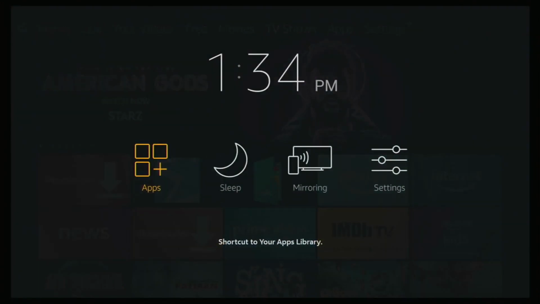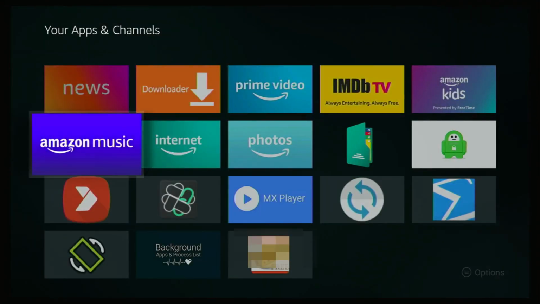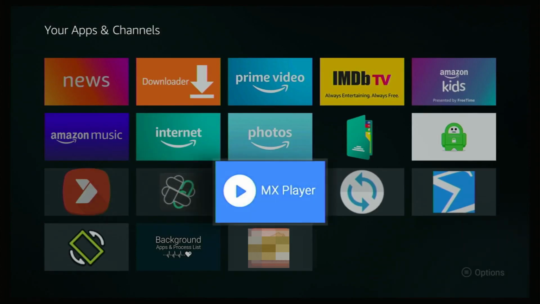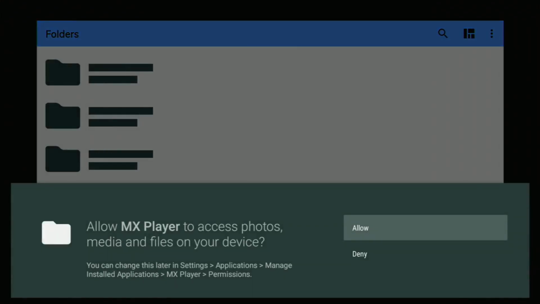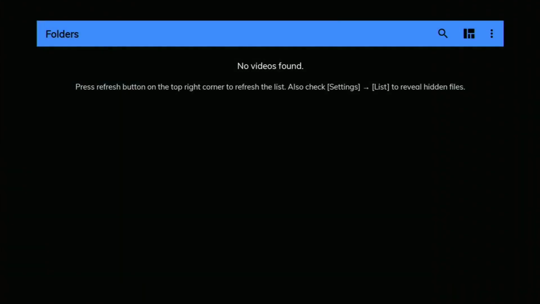This will pop up, go into your apps, and go down and find MX Player. Click on it, it will open up. And click allow. And that's basically all you need to do. You don't really need to go inside of this player to use it for third-party apps, so we're just going to exit out of this.